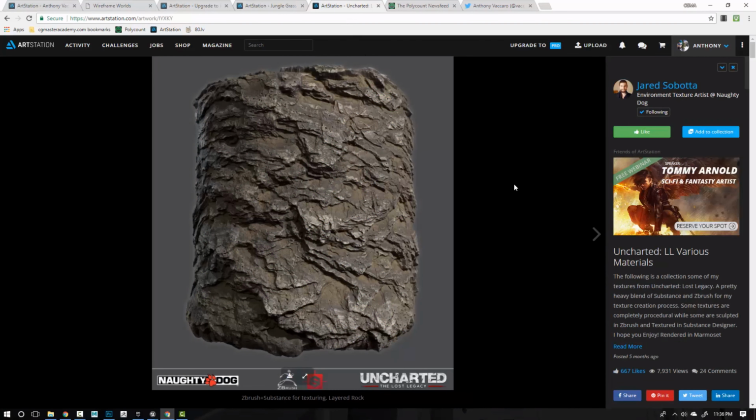There are other ways to create different shader Substance works. Jared, a texture artist at Naughty Dog, did these really nice cylinder ones.